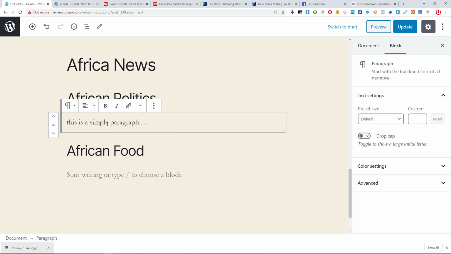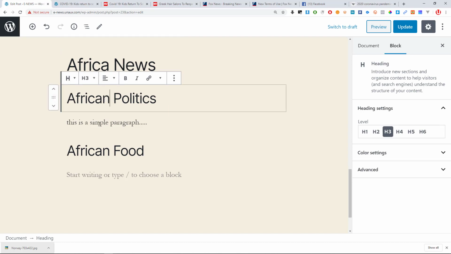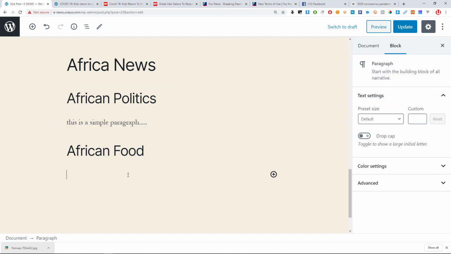You can make as many as you want, and then subheadings as heading 3 and heading 4. For example, you see here, this is heading 2, maybe African news. Now I want to write under African news, so I have African politics. This will be heading 2, and then I can write a lot of paragraphs there. Then this is African food, and under it I can write a lot of paragraphs about African food. But all of them are heading 3s under heading 2, because these are subtopics of the other one.